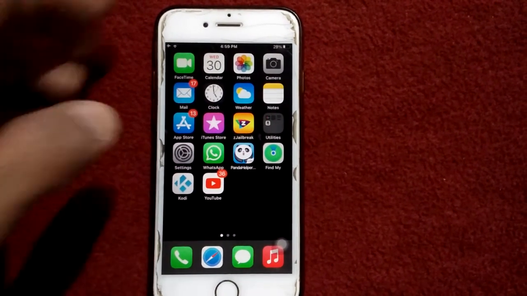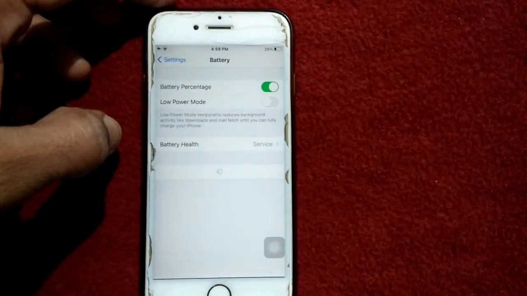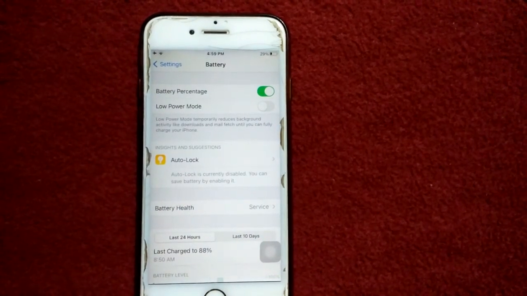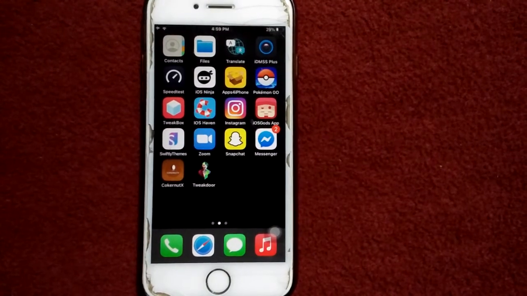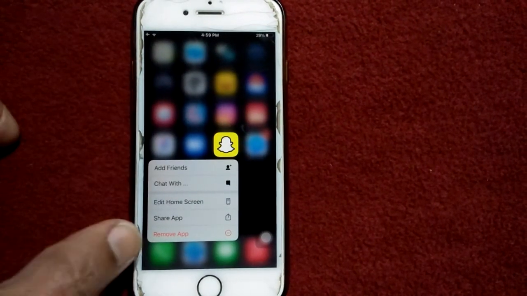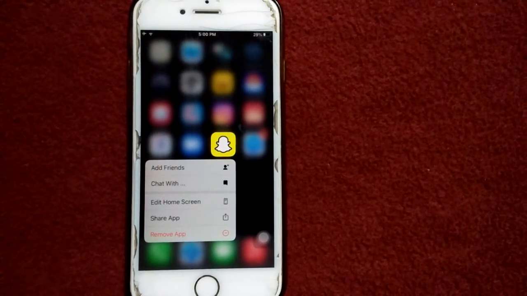Solution number 7. Go to Settings, tap Battery and make sure that Low Power Mode is turned off. Solution number 8. Tap and hold Snapchat and tap Remove App. After that, go back to the App Store and reinstall.